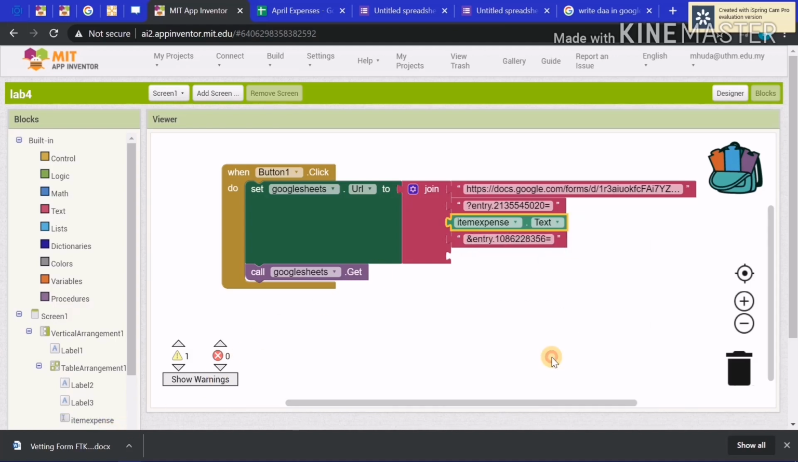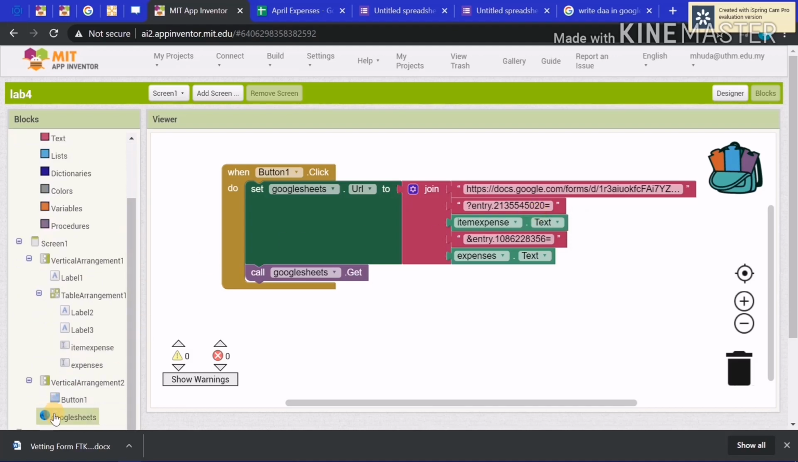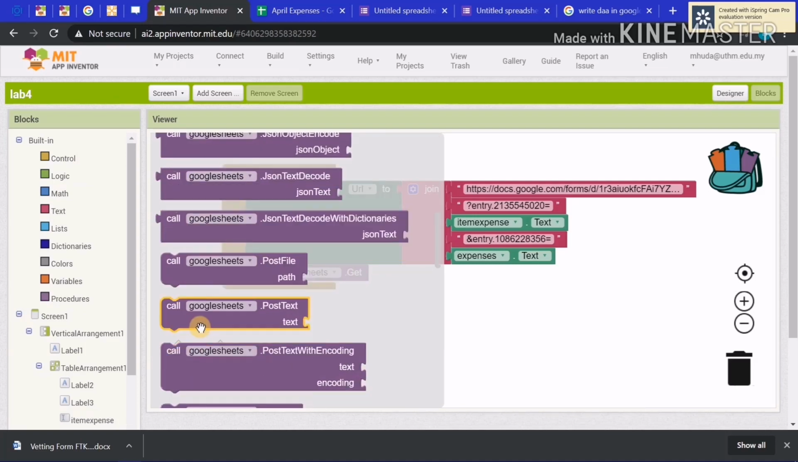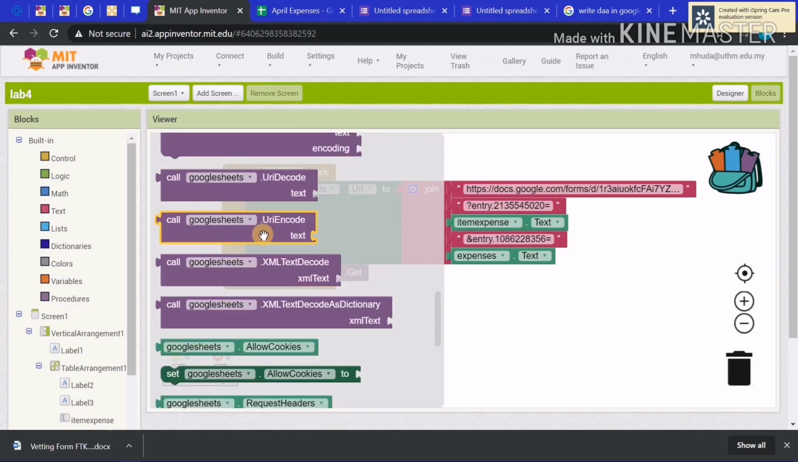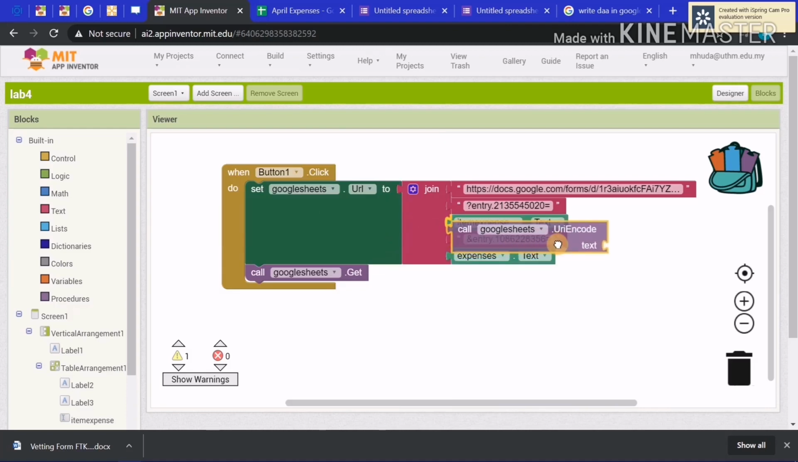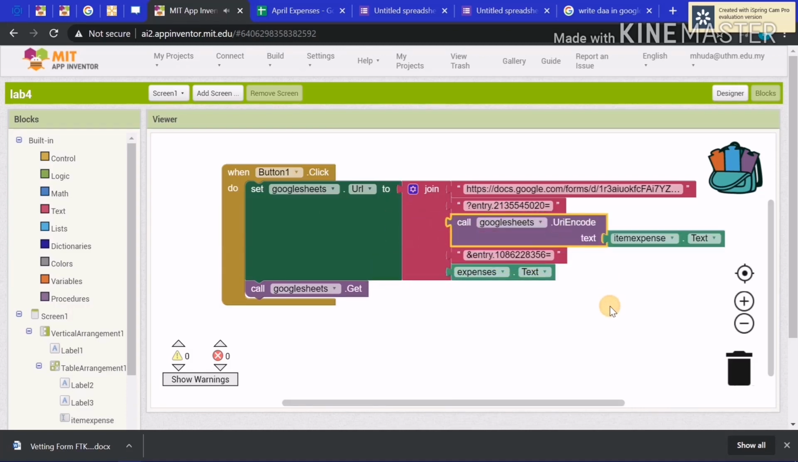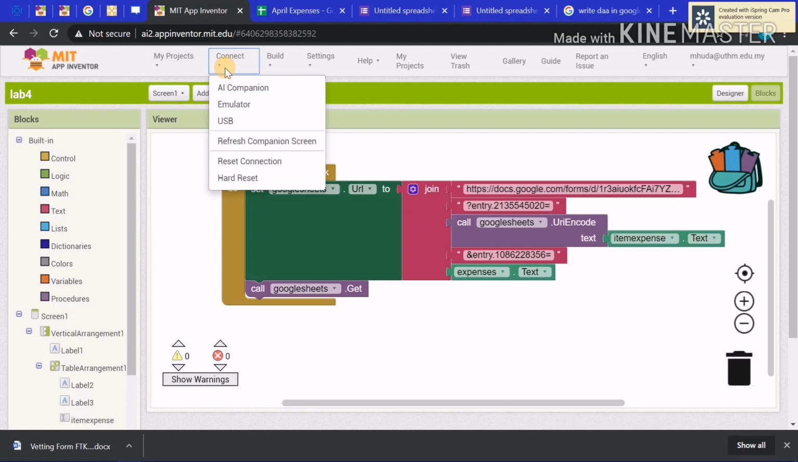Change this to text, and another one is the expenses. But before that, because this is not a number, this is special character wording, you need to add encoding. So go to Google Sheet and then add, where is it, encode. Okay, this one, add it here, and it's done. So you can try to connect to your AI companion.